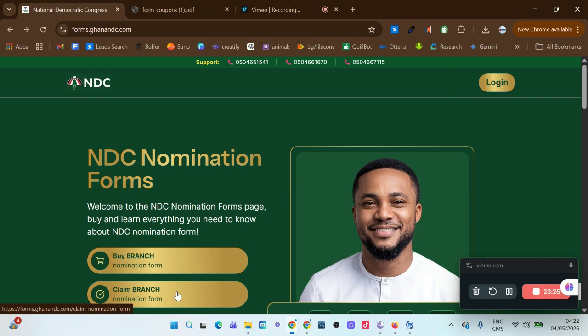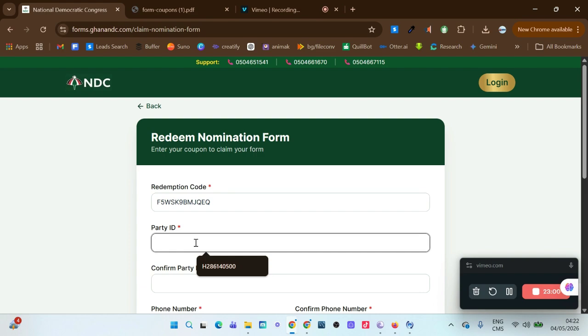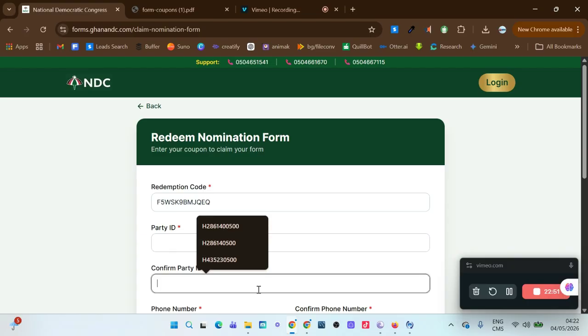So you go to claim branch nomination form, click on it. Here you are. The redemption code that you have, you put it here. You can see the code that you will be given by whoever is buying the form for you, or the constituency. You will have to put the code here. Then you repeat your party ID, that's your own ID number, and then confirm it over here.